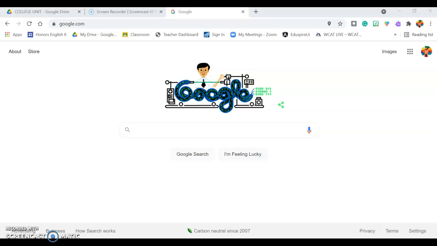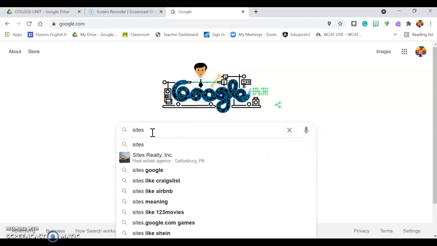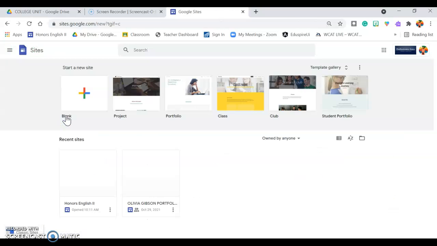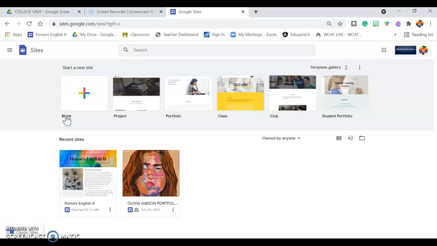Everybody, let's make a website. The first thing we're going to do is go to Google and type in the word sites. Now we'll click on Google Sites, sign in. And here you have some choices to make.